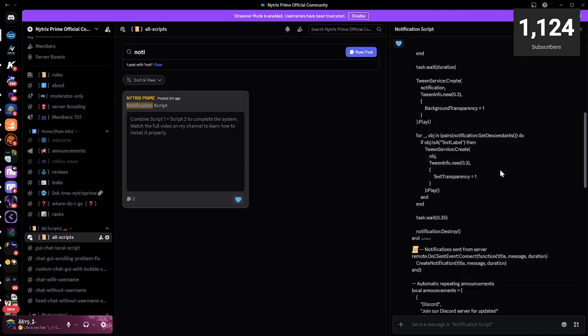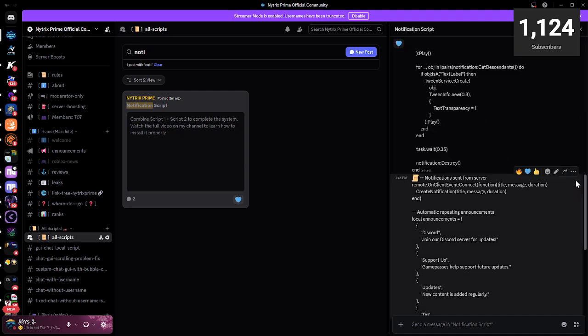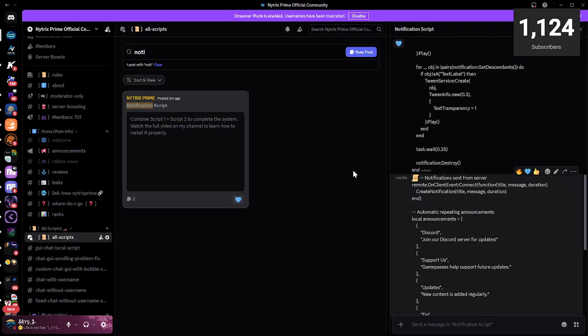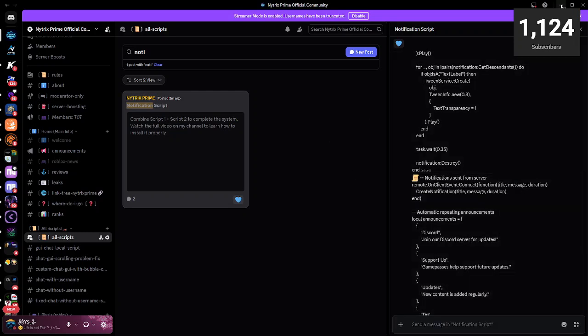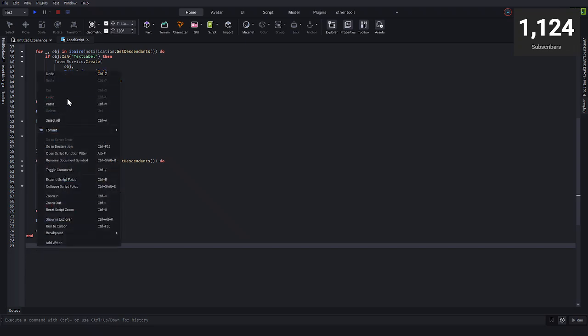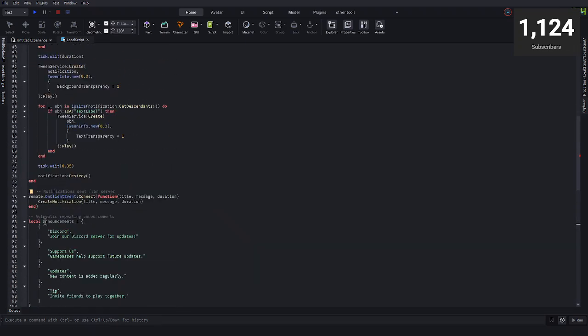Once you open the Discord, scroll back down and see the second emoji. Once you see the second emoji, go back to the script over here to line 77, right click and paste. Now we have this done. You'll see that there's an emoji right here near notification sent from server. Select that from the starting of the dash dash and delete the emoji.